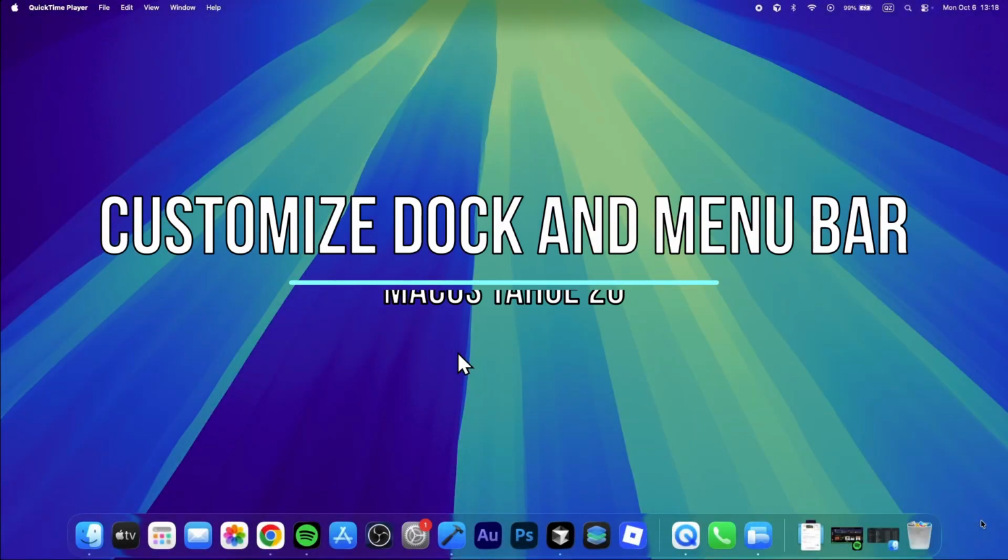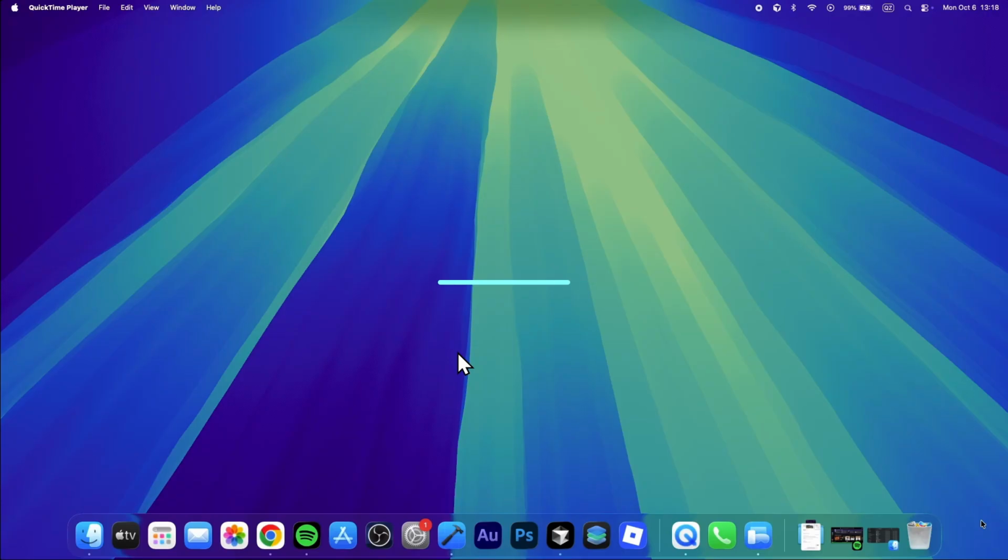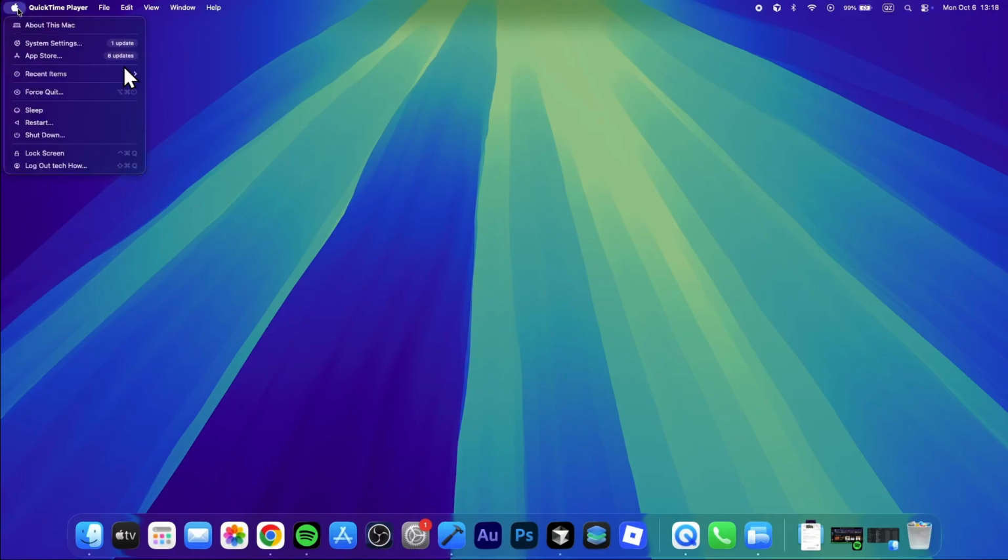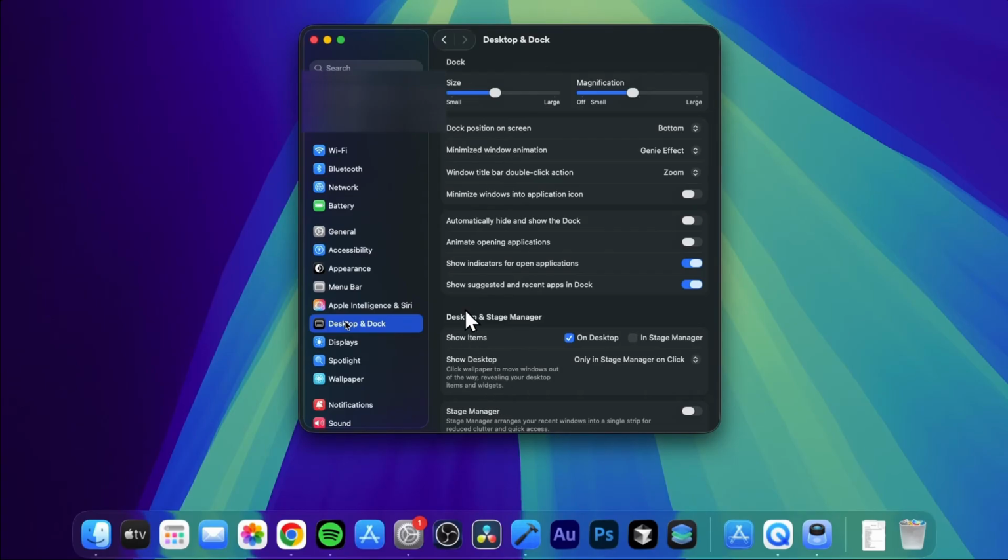Welcome. Today we're going to show you how to customize the macOS Tahoe 26 dock and menu bar. So the first thing that you need to do is to click on the Apple menu on the top left, as you see here. After that, you need to click on System Settings. From System Settings, you need to click on Desktop & Dock. And now from here, there are a lot of options to change for the dock.